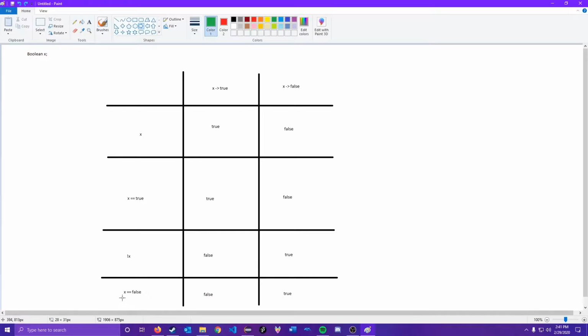Then here we have x is equal to false. If x is true, that would be a false statement because x is not equal to false. Here, when x is false, that x is equal to false becomes true.